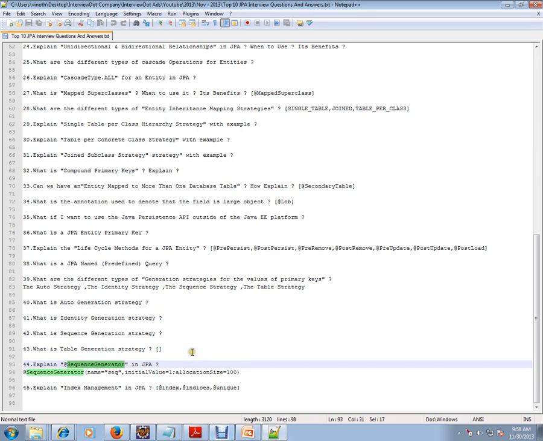Explain sequence generator. You can give a hint to the JPA that this is my first starting value and this is my allocation size. You can also select your algorithm, so how the next value should be generated. And the last one is, explain index management. @Index is unique, so you need to check these annotations.